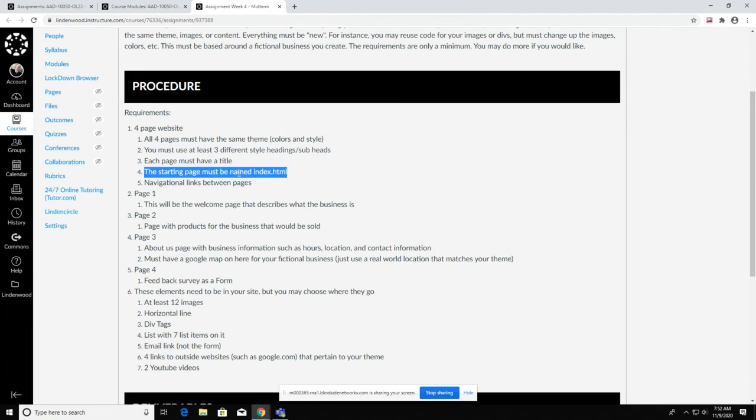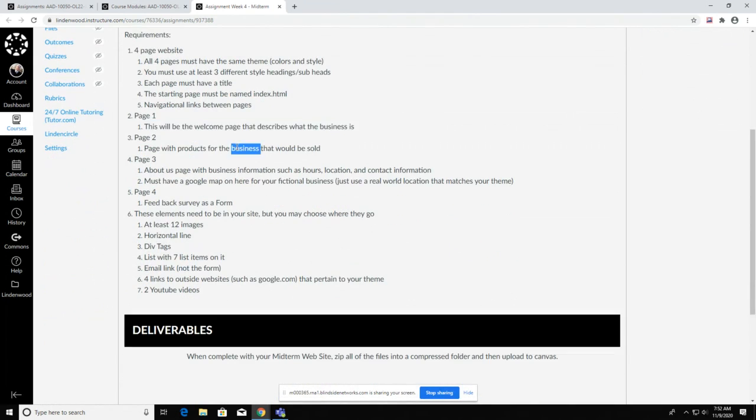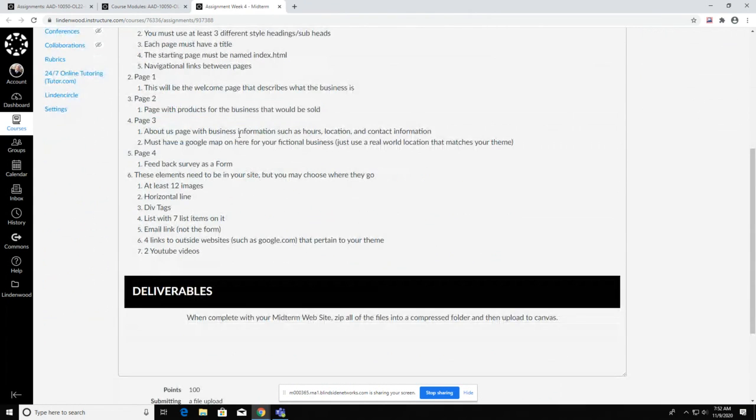That's the next thing down here. Nav links between pages, right? This is all the basic stuff that we've done. Page 1 should describe what the business is and does. Page 2 should describe the business's goods or services. Page 3 would be hours, location, maybe a contact page or something of that nature.